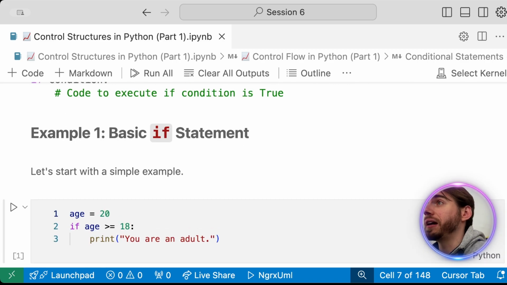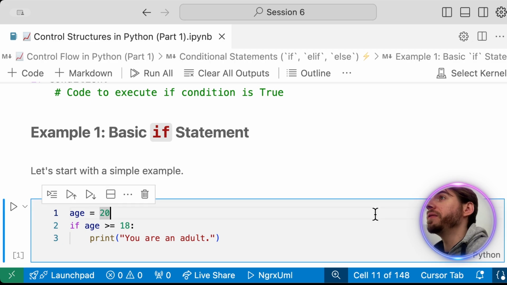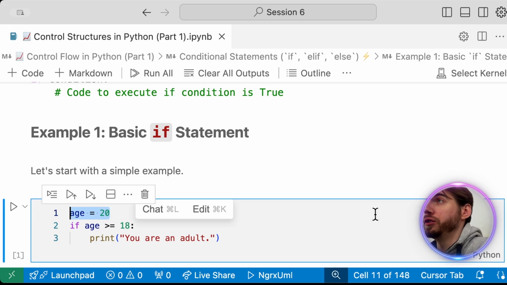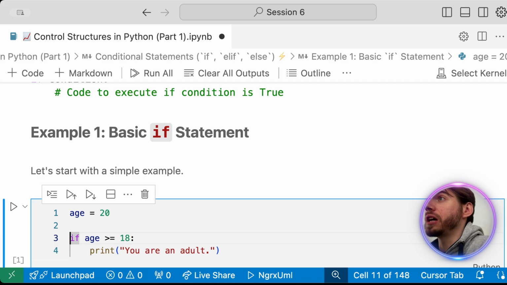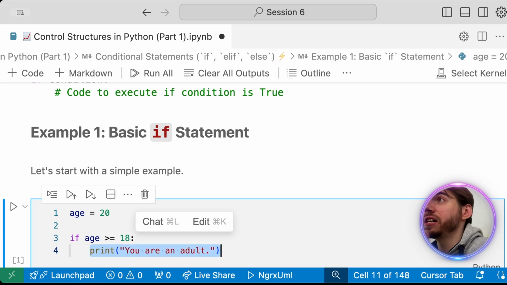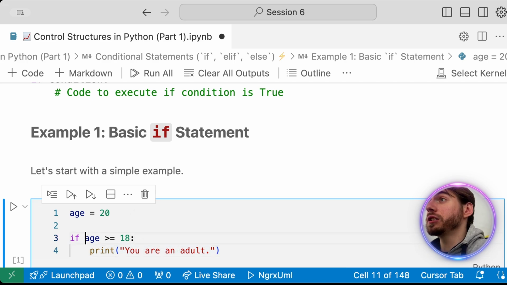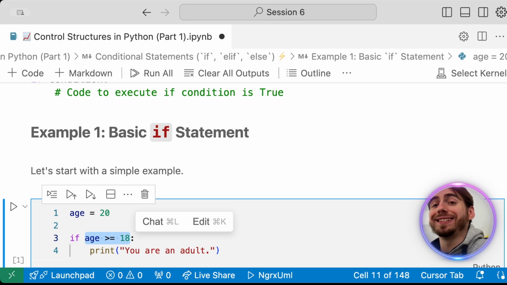So here we have the very first example. We have defined the variable age, which is equal to 20. Then we decide to print the message "you are an adult" in case the value stored in the variable age is larger than or equal to 18. So based on the condition, our condition is age larger than or equal to 18.